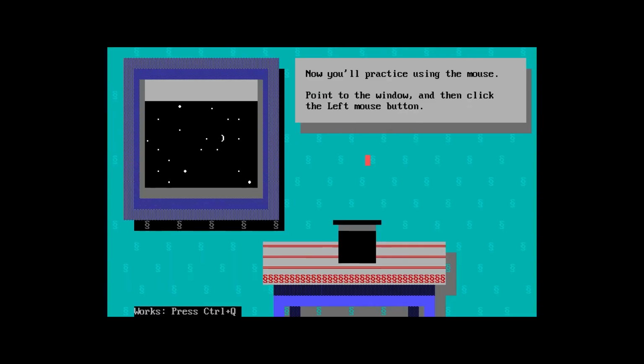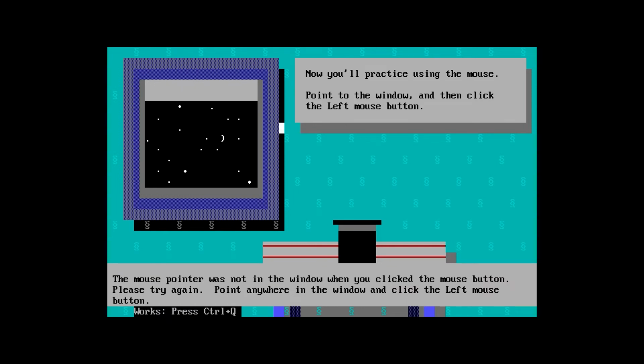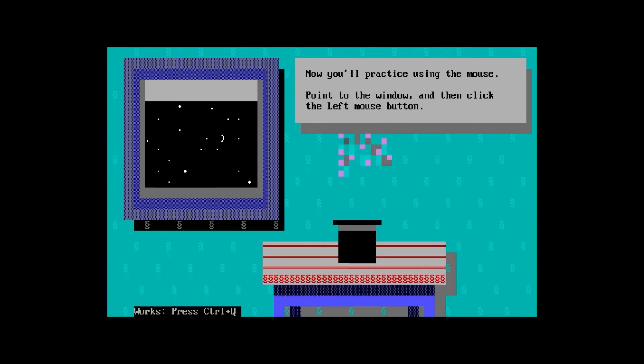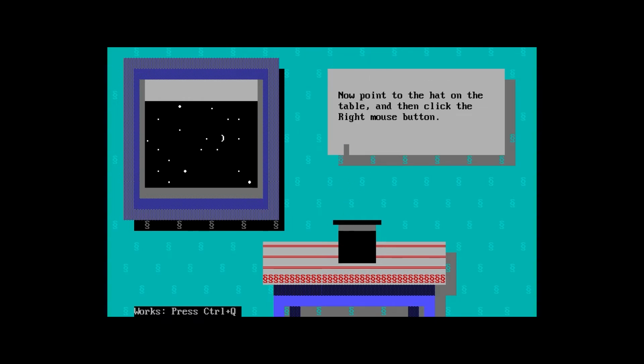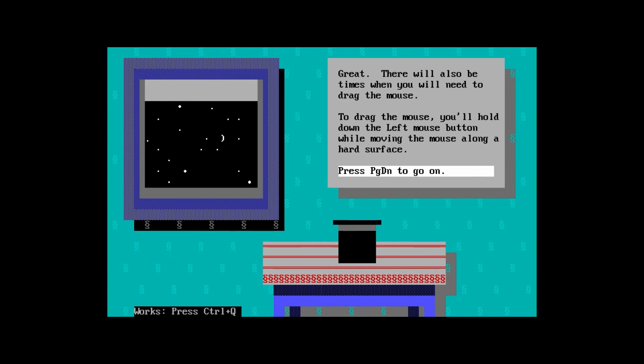This is teaching point at the window and click the left mouse button. Oh, what's that, a bird? Wow, who came up with this? Now point to the hat on the table and then click the right mouse button. Flowers. Great. There will also be times when you'll need to drag the mouse.